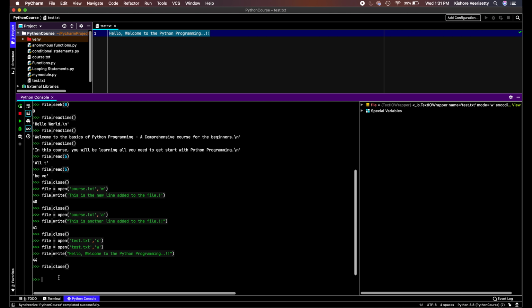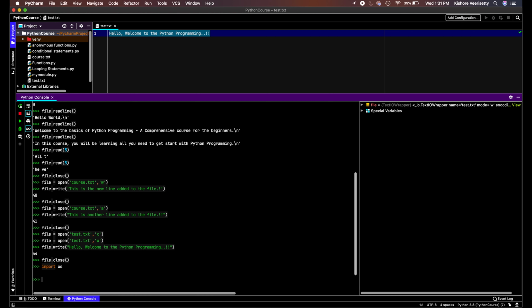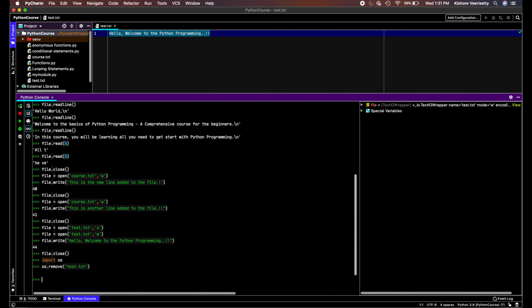If you wanted to delete a file, then we need to import another module called the operating system module. Then we use the remove function to remove a file. Now we import the operating system module. Now the os module got imported. Now I'm going to use os.remove and inside I'm going to provide a file name, test.txt. Okay, if I hit enter now, it will delete the file.